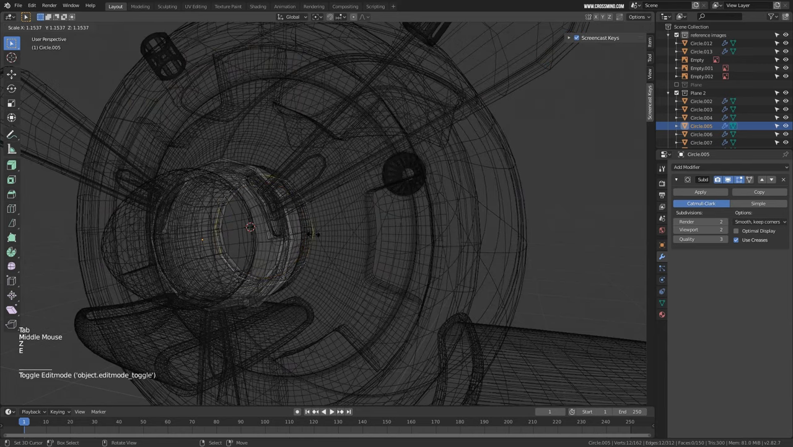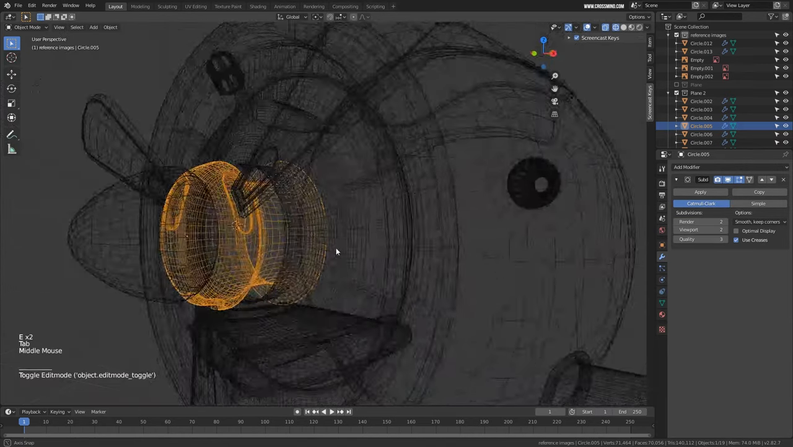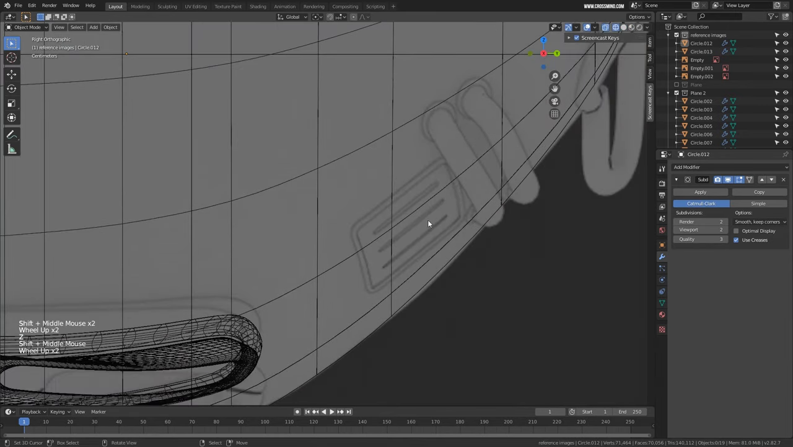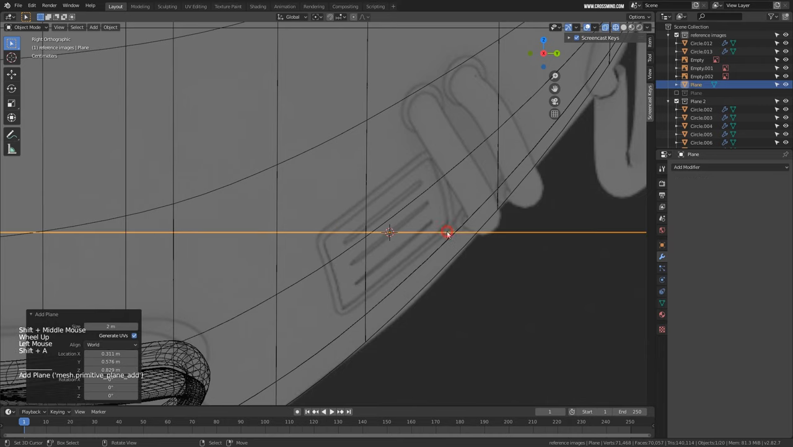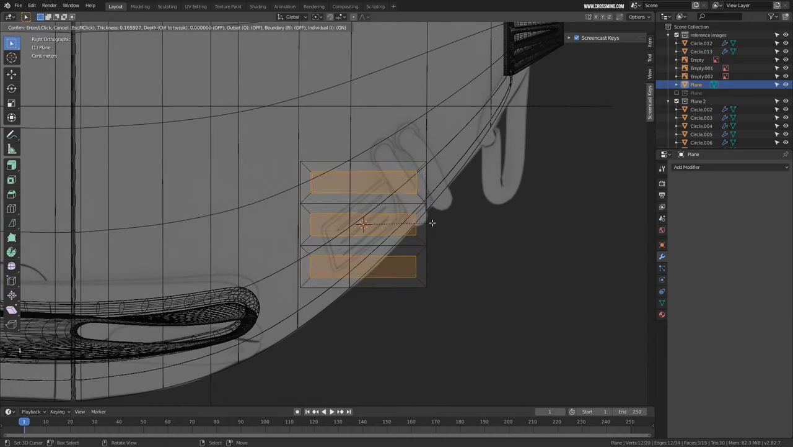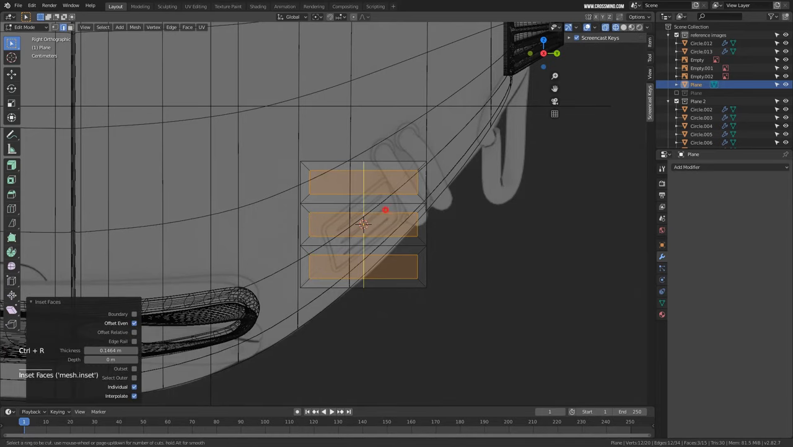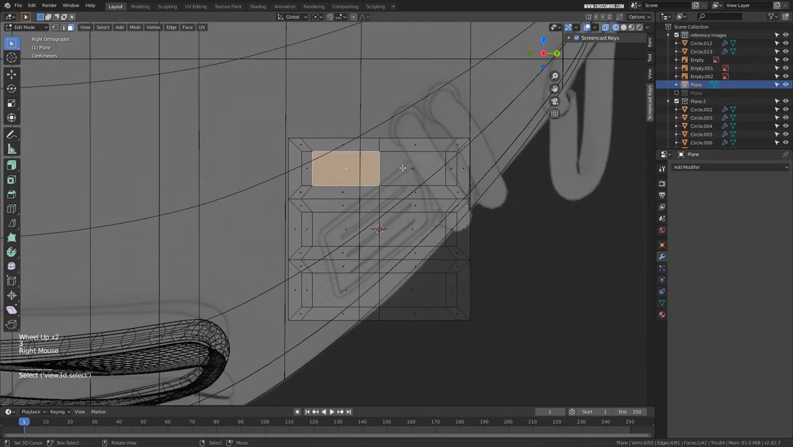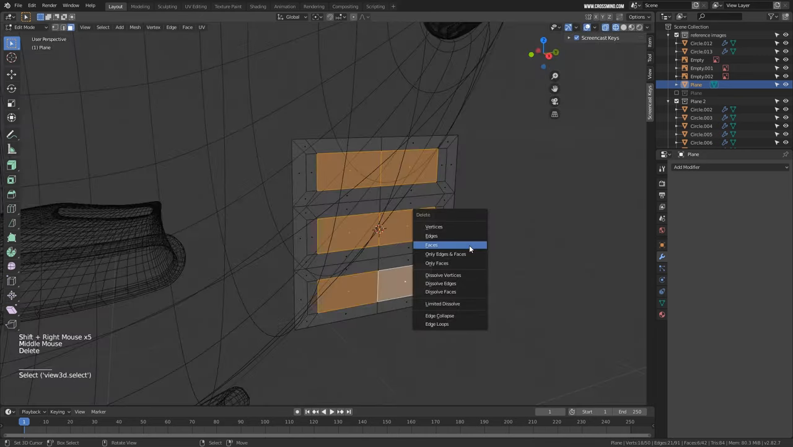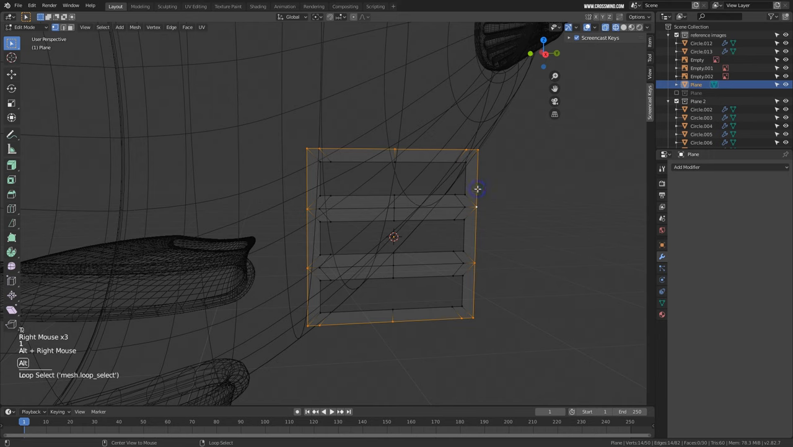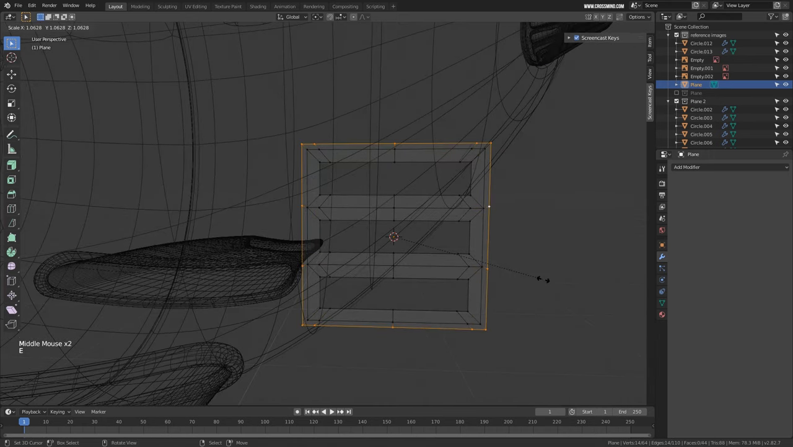We can create one more extrusion and scale this up like this. Now similar to this part over here, let's create this section with the help of shrink wrap modifier. I'll create two segments and I'll use the insert command and make it something like this. Okay, let's add a few loop cuts over here and here and delete these faces. Now select this entire boundary, extrude and scale it up.